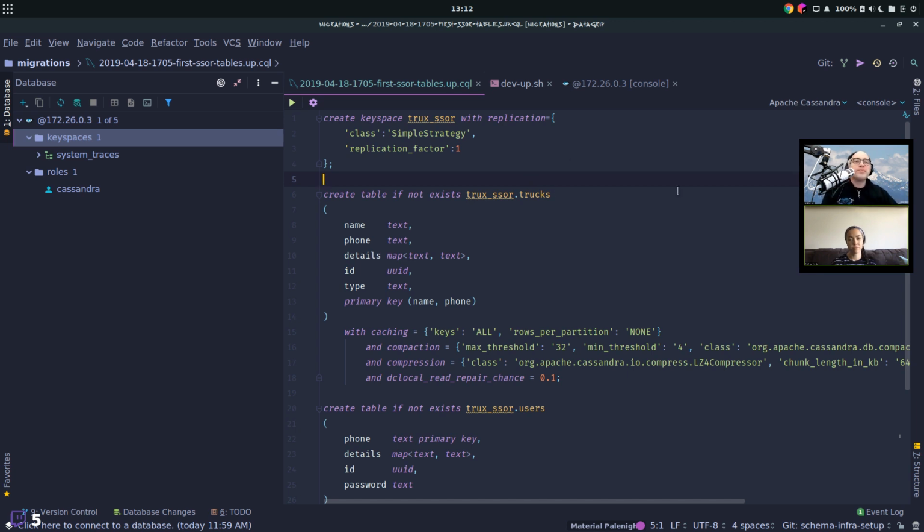Yeah. So I started out with the key space, and then I added Trux right here, with some pertinent things here.